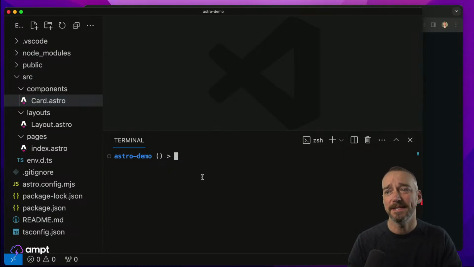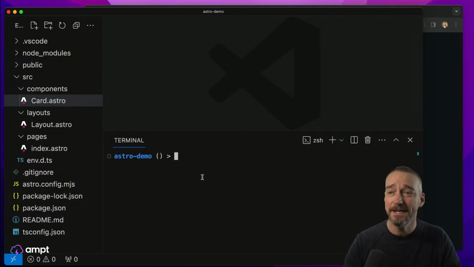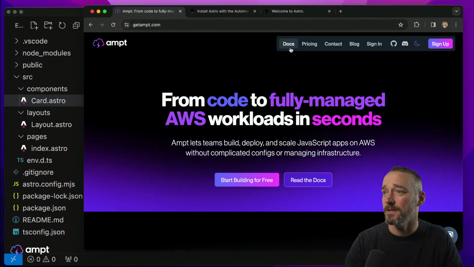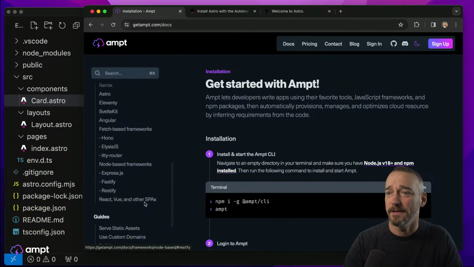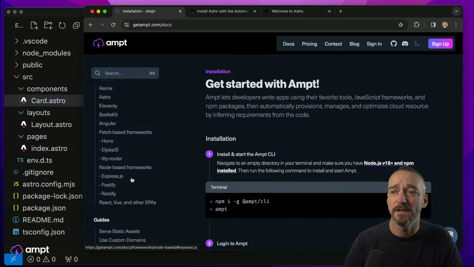But what we need to do is we basically need to install. We want to get this up and running on Ampt. So the first thing that we can do is just take an existing project. You can do this with pretty much any framework as well. So if you've got something that's running Next, or you've got something that's running SvelteKit, or any of the different frameworks that we support. If you go into our docs over here under frameworks, so Next, Nuxt, Nest, Remix, Astro, Vite, SvelteKit, Angular, and then all these fetch-based ones, all the node-based ones, the front ends, so if you're doing React or Vue, all of those are supported, right?